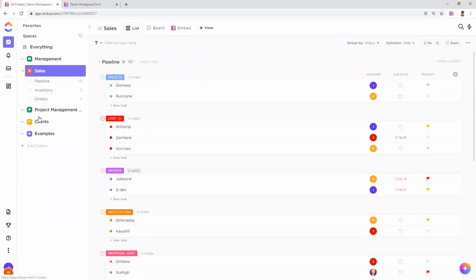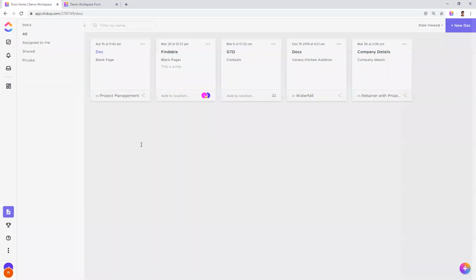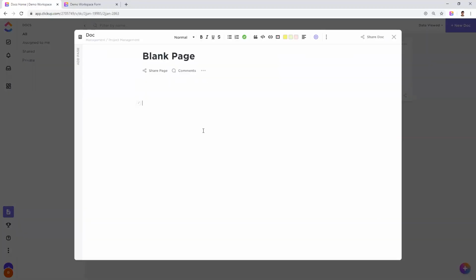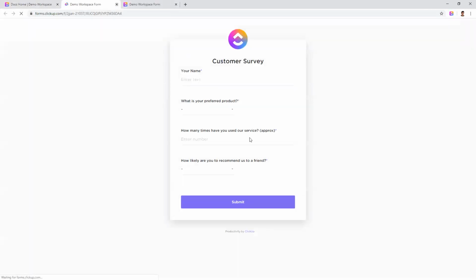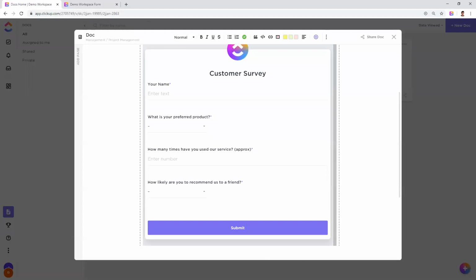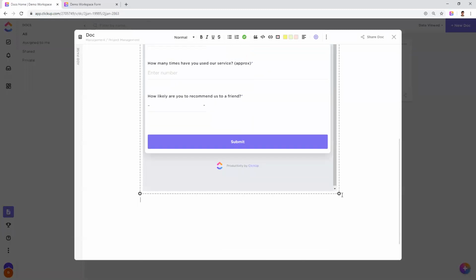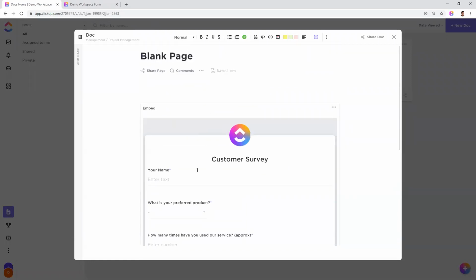You can also embed them in documents. So ClickUp Docs. We'll go into here, go embed, and then paste the link, and then we'll get it as well. So I'm going to just expand this so we can see it all in one go. Just until that scroll bar disappears. There we go. Nice. So anyone coming to this doc will be able to look at it.